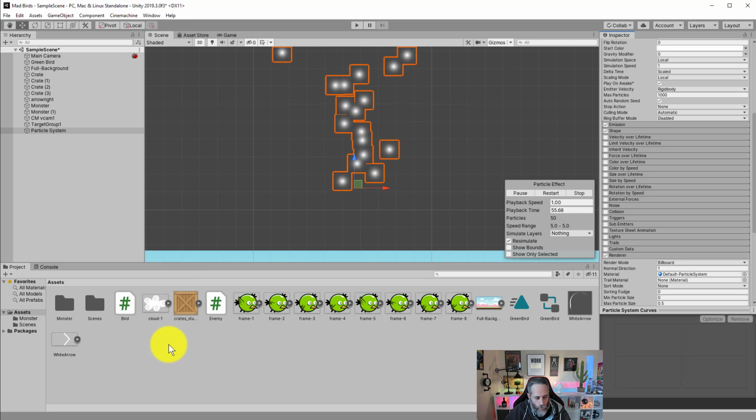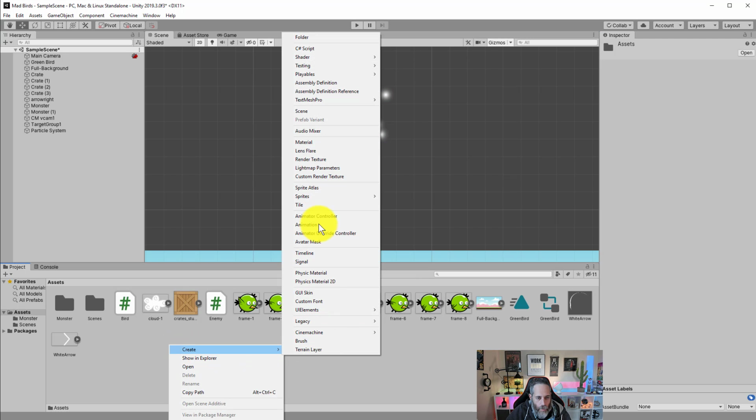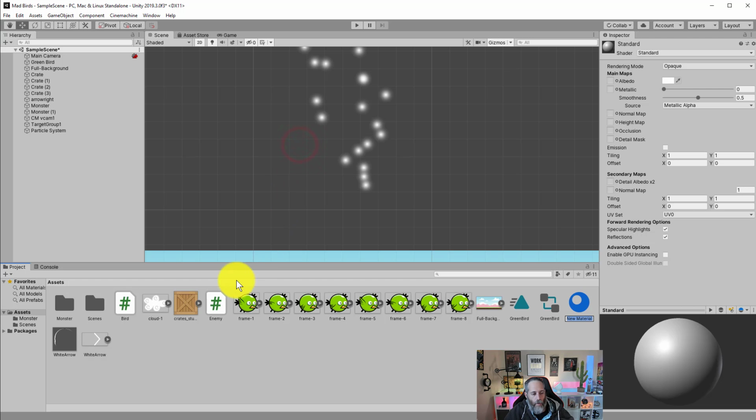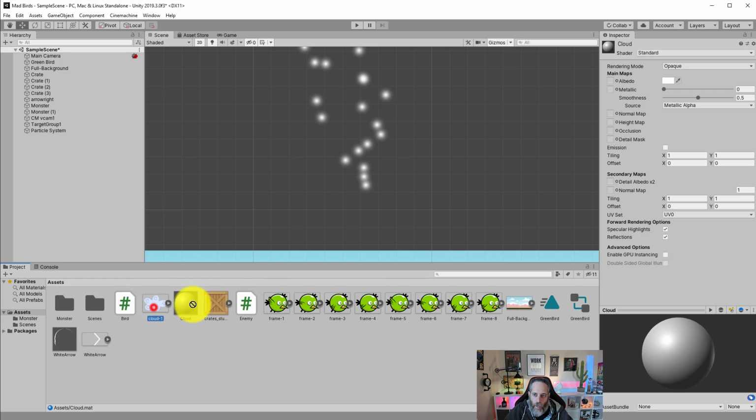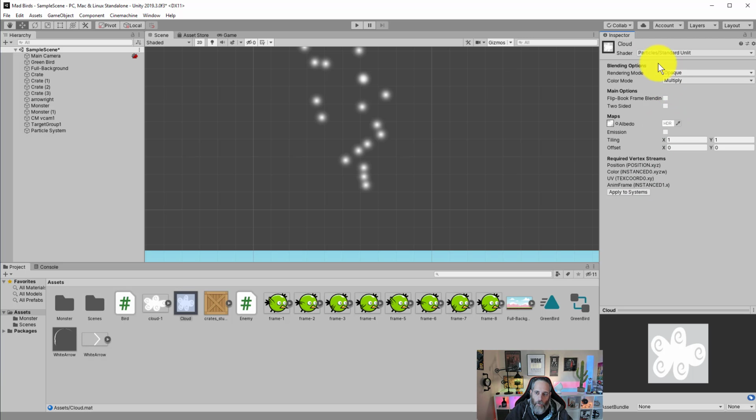So to create a new material, we do the same thing we've done before. Right click, choose create, and pick material. We'll call this cloud. So it's right here. I've got it selected. I'll just type in the word cloud. And then we'll assign the cloud to it. We'll switch it over to be a particle system and just have it be standard unlit. So it's going to be an unlit particle material.